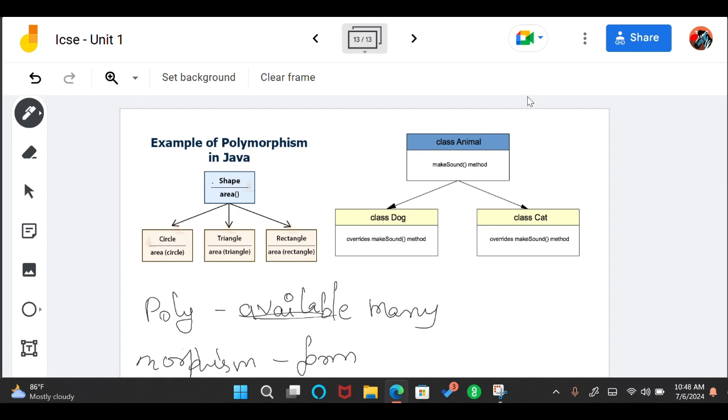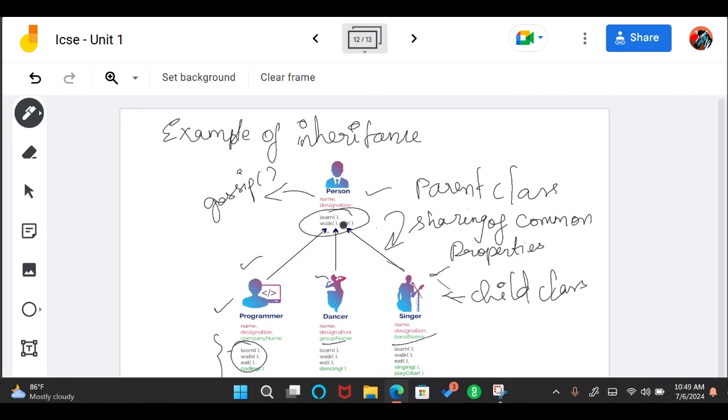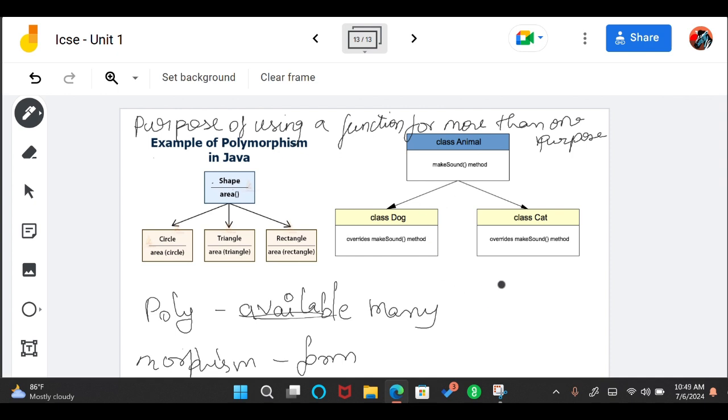Okay, polymorphism is a process of using a function for more than one purpose. So in this example you can see shape. Inheritance gives us time saving and reusability, and you can use polymorphism the same way, for time saving and reusability. We can reuse it as many times as we want.